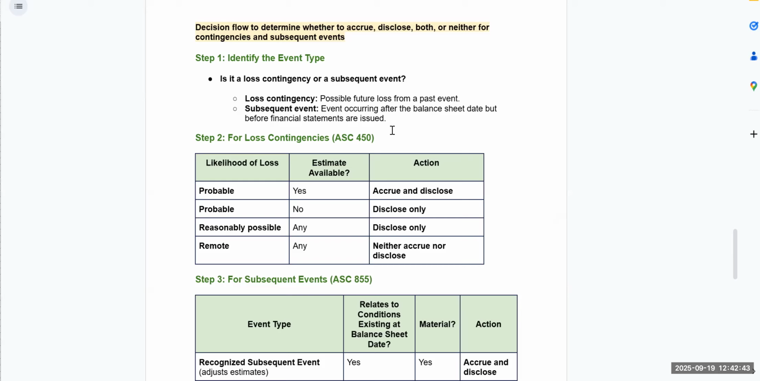Welcome to the podcast. In today's episode, we'll walk through the decision flow to determine whether to accrue, disclose, both accrue and disclose, or neither accrue nor disclose for contingencies and subsequent events under US GAAP. This is the most critical topic and often causes confusion. By the end of the podcast, I hope you have a solid understanding of the process. So let's get started.